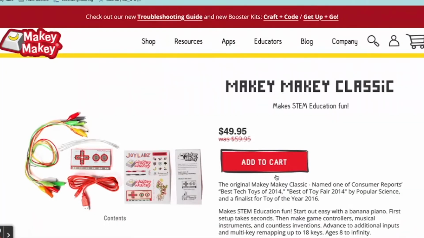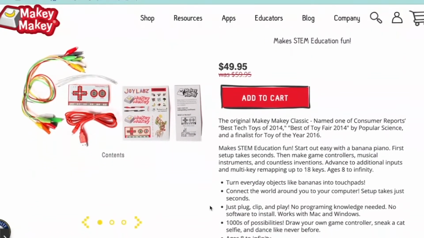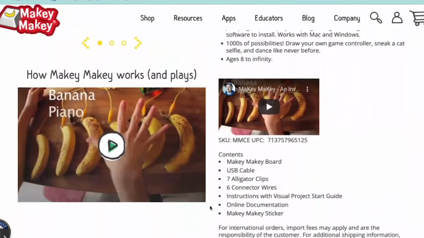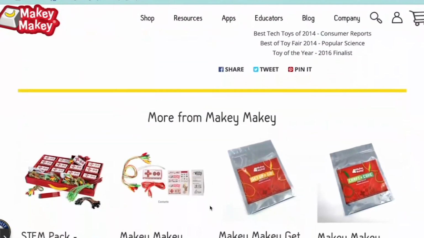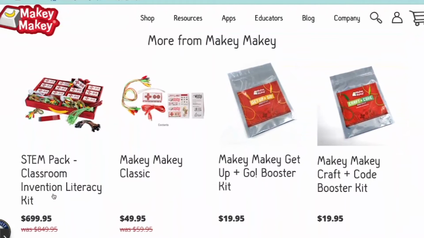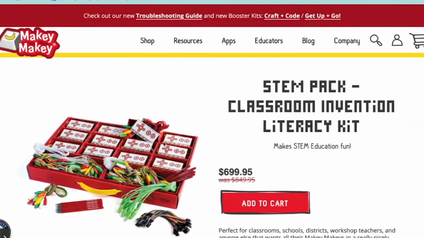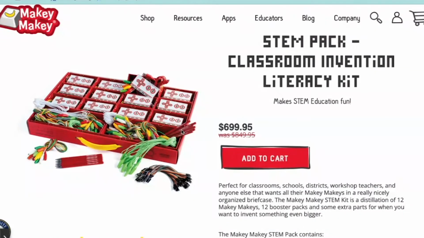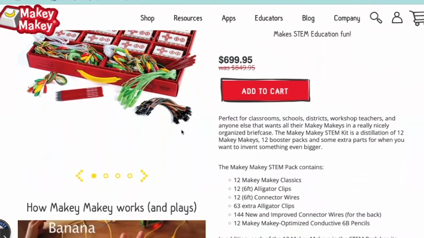Do you have students who constantly play games with the spacebar and arrow key? Teach them a fun new way to play these games using the Makey Makey kit. For an inexpensive option, you can purchase a couple kits and use them as a station rotation in class. You can also purchase a class pack, which comes in a set of 12 kits, 12 booster packs, and many additional materials for larger projects.